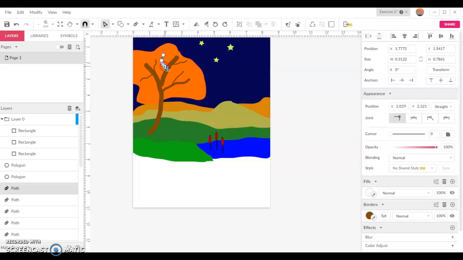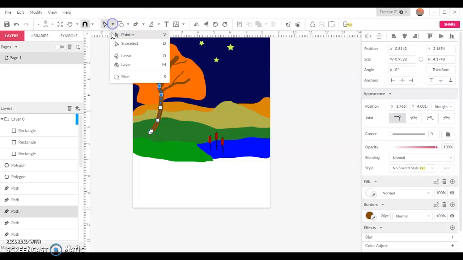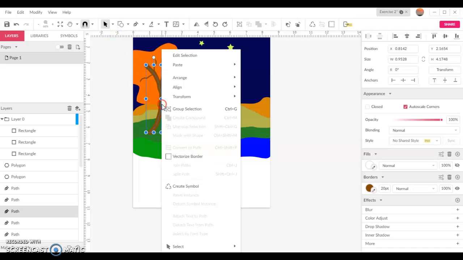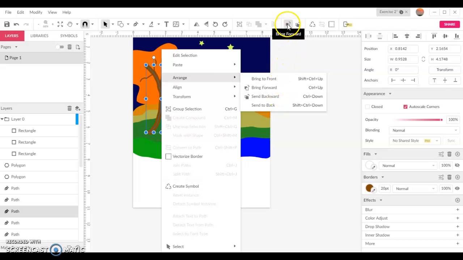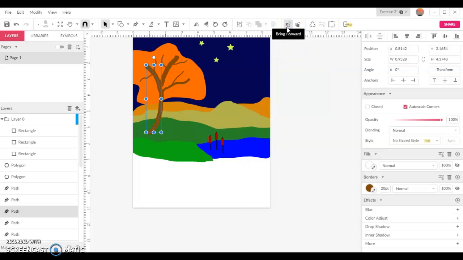I can right click on the object, and then I can choose, oops, I need my regular selection. Arrange, and then you have these options here. But you also have those same options up here at the top with your bring forward and send back. That was a handy feature that I used quite often while I was creating this.